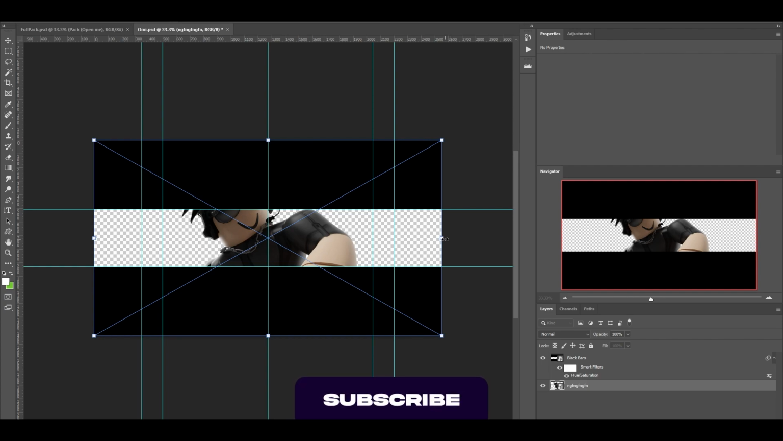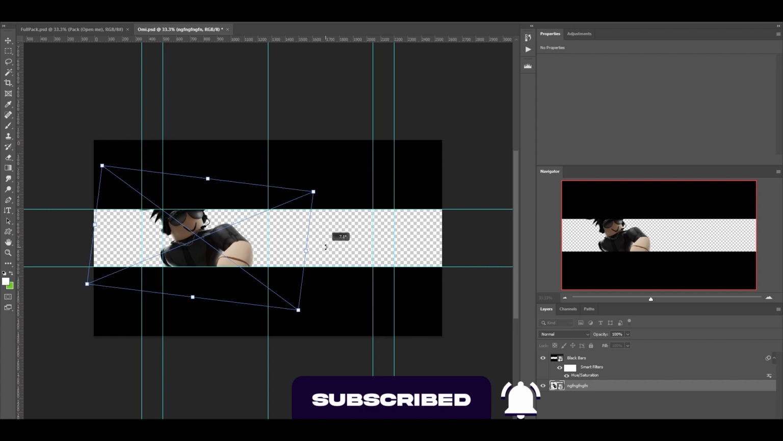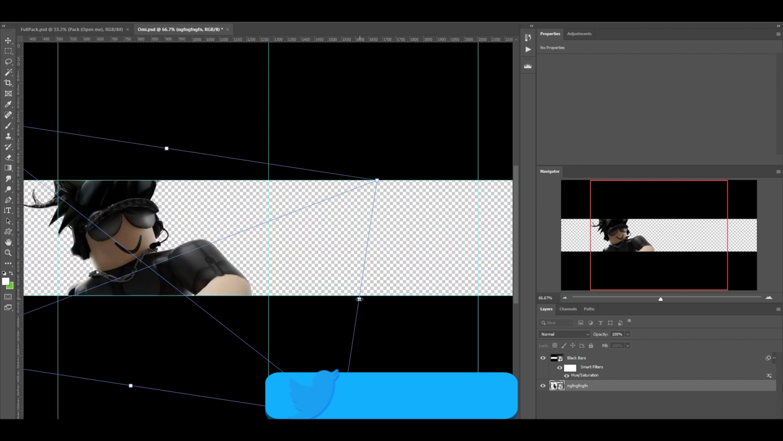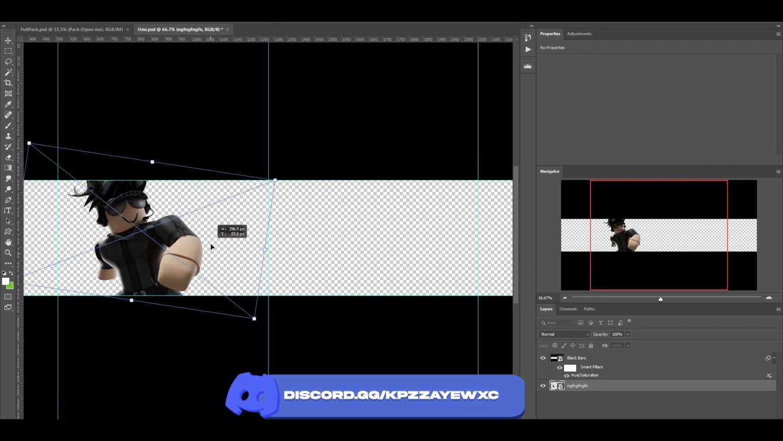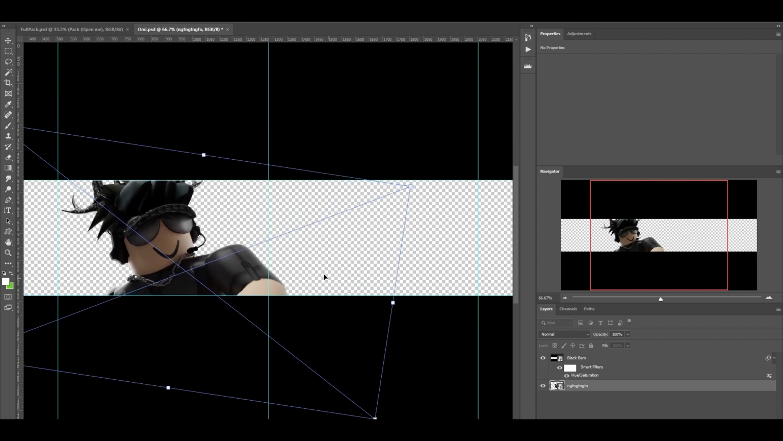black bars. And all I'm gonna be doing is scaling it down until I get maybe a good portion of him. It's up to you if you want to show the entire character. Obviously if you show the entire character, it's gonna look small, but I like showing mostly the head and this part of the hand.